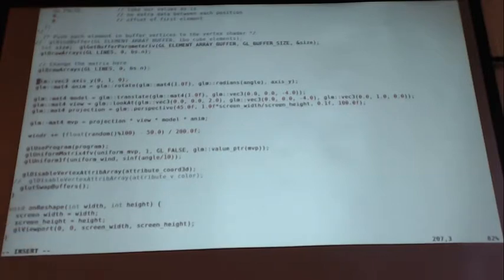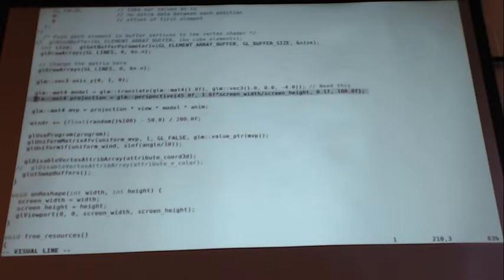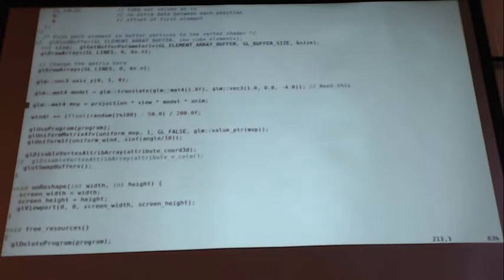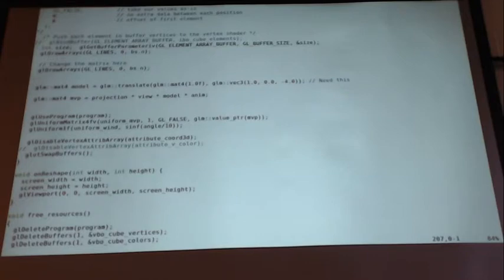Okay, so this line here is important, since we need to translate to a different position for the new tree. Let's say we just want to go 1 down the x-axis. The anim is not important, and we tend to leave that matrix alone. The view is not important, we're leaving that one alone. The projection matrix is not important, we're leaving that one alone. We're going to have to recalculate this general matrix, MVP. The wind doesn't need recalculated. This doesn't need to be redefined.